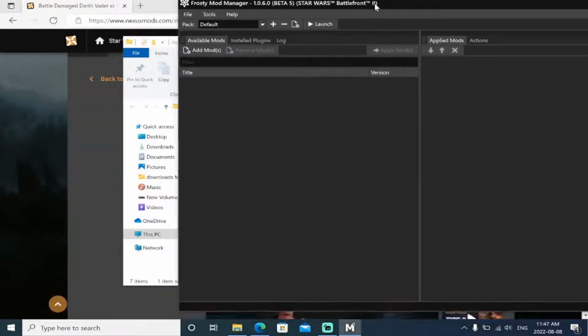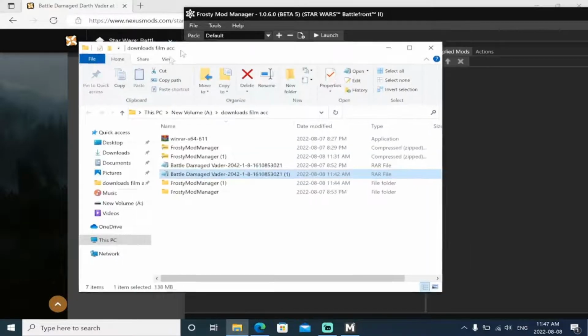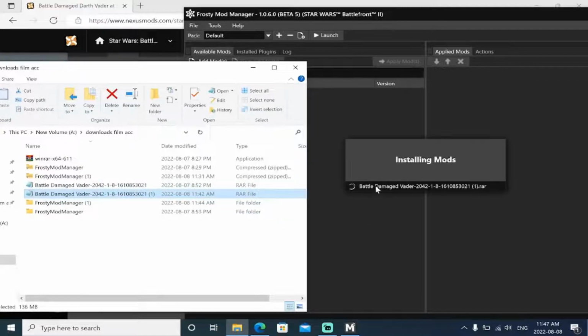So now what you're gonna do is, remember that thing we minimized, the mod manager? What we're gonna do is we're just gonna put the folder and the mod manager kind of side by side like this. Then we're gonna hold down this file and we're just gonna drag it into the left side of the mod manager. Well, it actually doesn't really matter which side you drag it into.